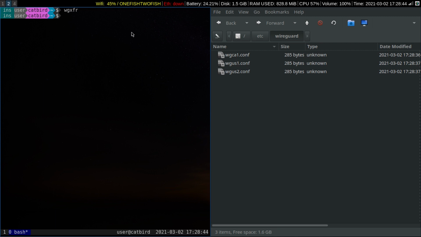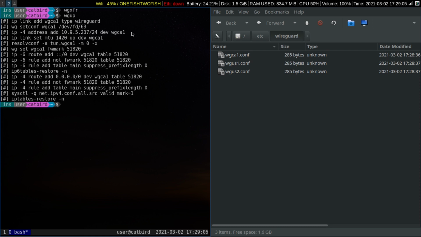All right, let's connect to a server. wg up. Which one do we want to connect to? Canada 1, US 1, US 2? How about Canada 1? And there it is.